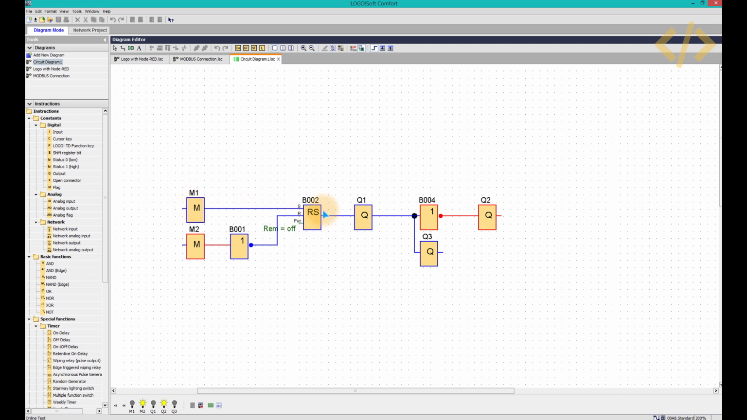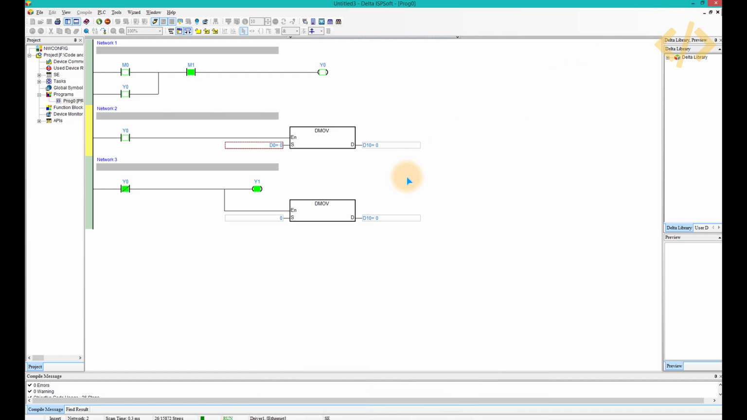This M1 is giving a signal to an RS flip-flop, which will latch Q1, and M2 will unlatch this Q1. This is a NOT gate. And Q1 is further giving a signal to Q3, and this NOT gate is giving a signal to Q2. So it's just for displaying the lights. So these are two basic logics in my PLCs which are running.